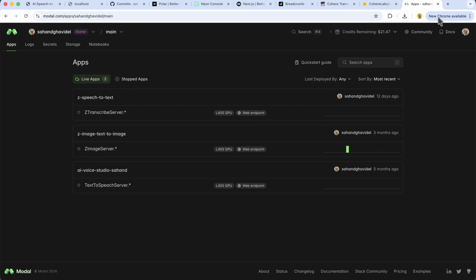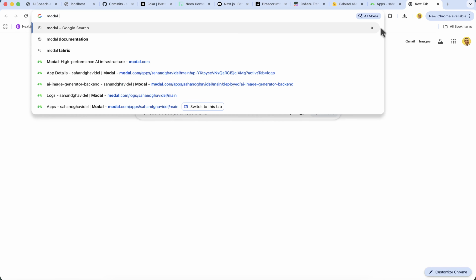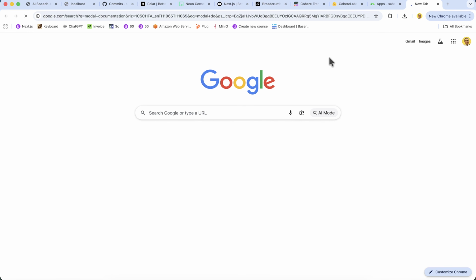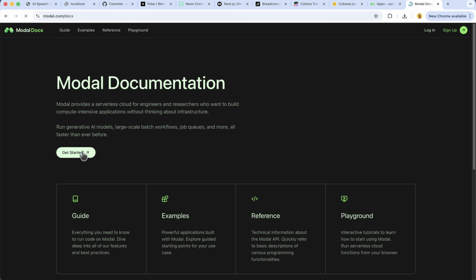Let's head back to our browser and open a new tab. We will open a fresh browser tab together for this step. In the address or search bar, type Modal documentation, look through the results, and select the official Modal website. On the Modal homepage, find the Guides section, open the Getting Started guide that explains installation steps clearly.